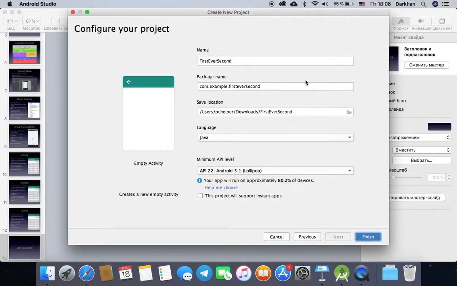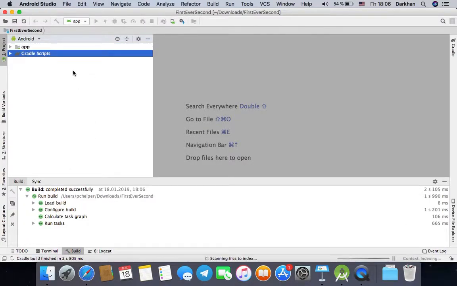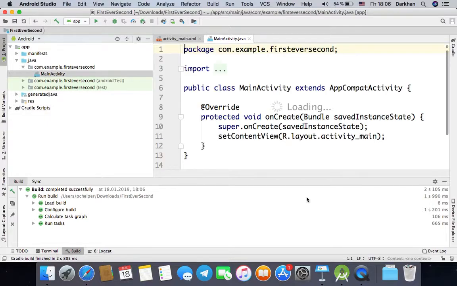If you click finish, it will build the project for you. It will do some extra stuff. Build completed, indexing resources, it builds all the stuff. So it has opened two files, activity_main.xml and MainActivity.java.